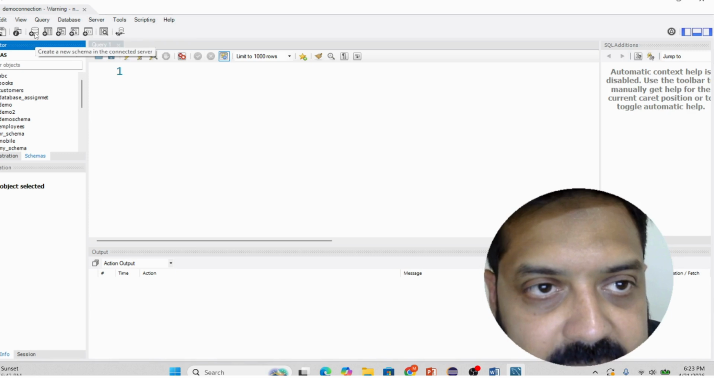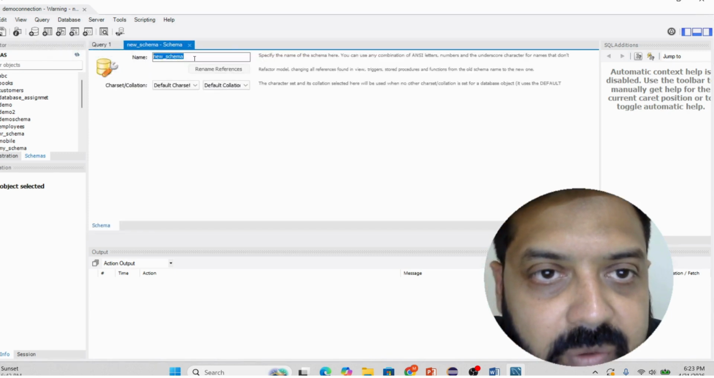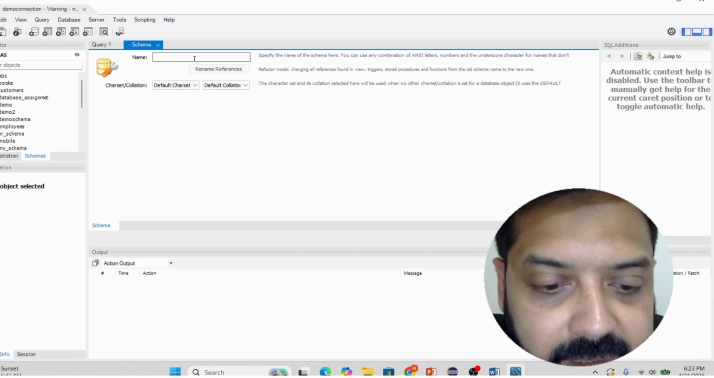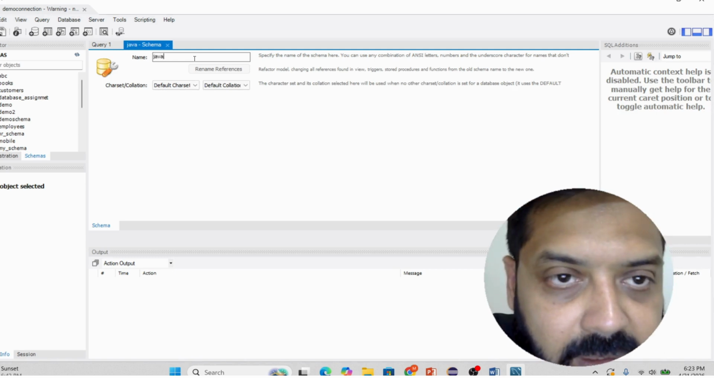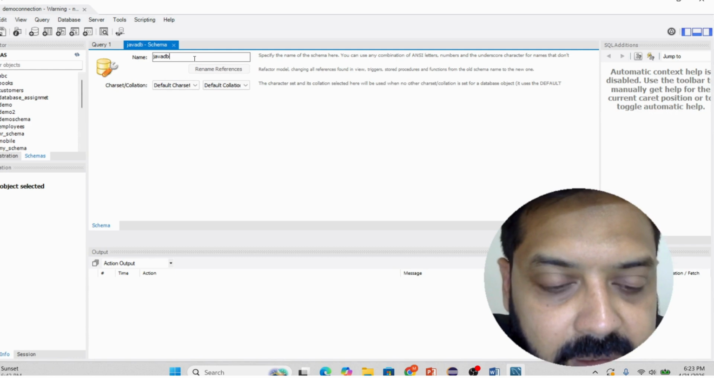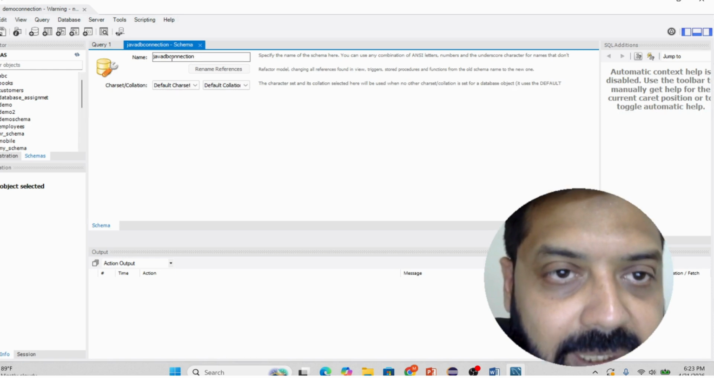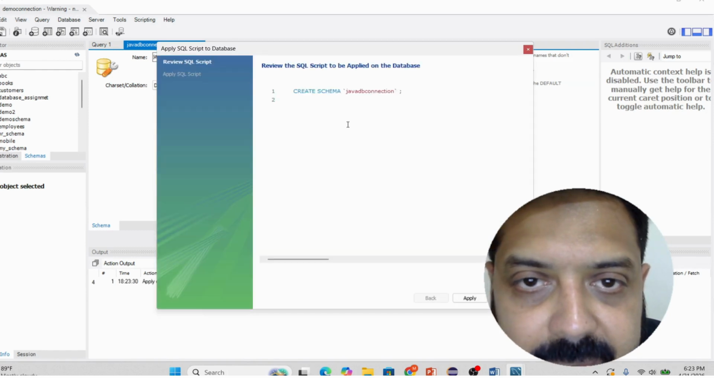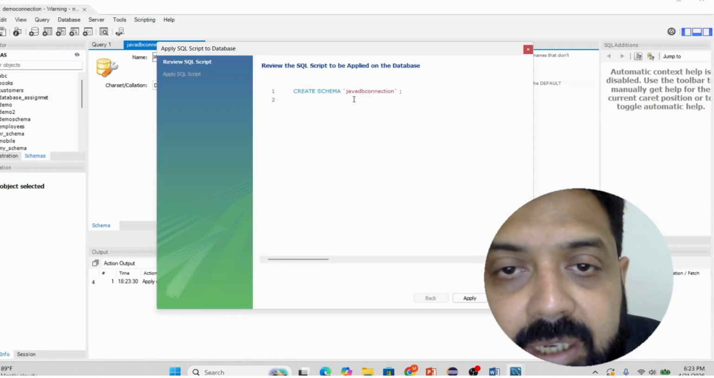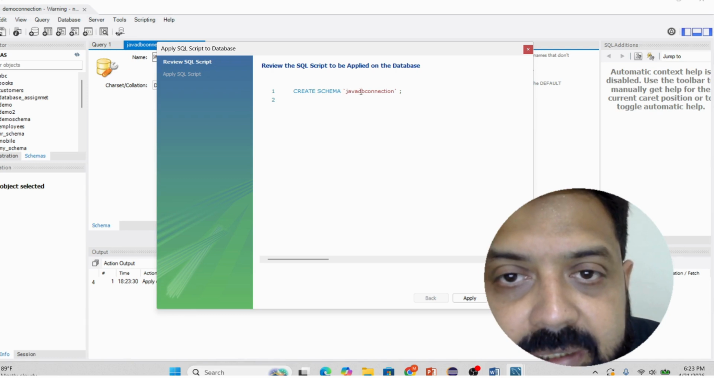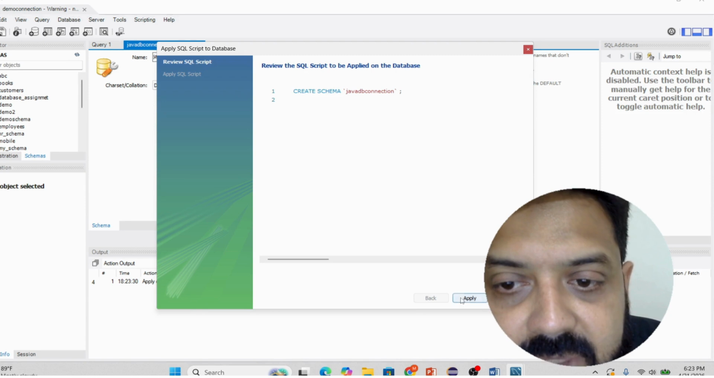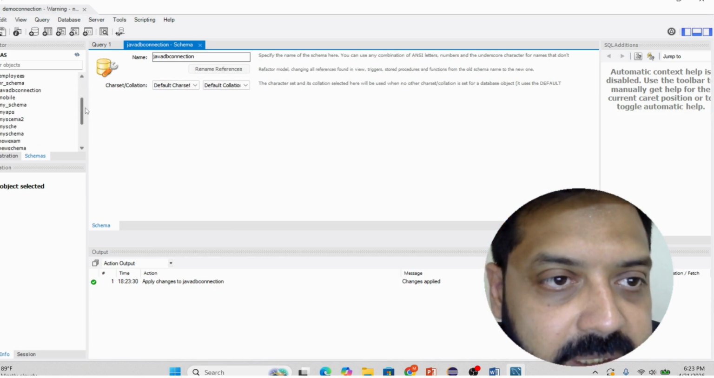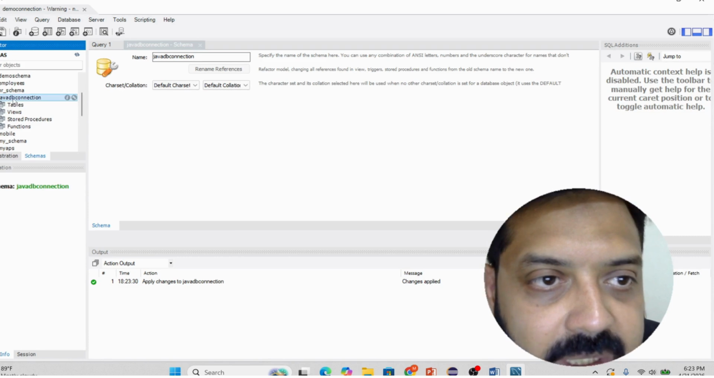First I have to create a database, a new schema. I am going to give it a name, for example Java DB connection. So I give my database the name Java DB connection. As I click on the apply button, you can see that this DDL exists. It will automatically write the SQL script and create the database with the name Java database connection. Then we can finish it. Now you can see that in your schema list your Java database connection appears.